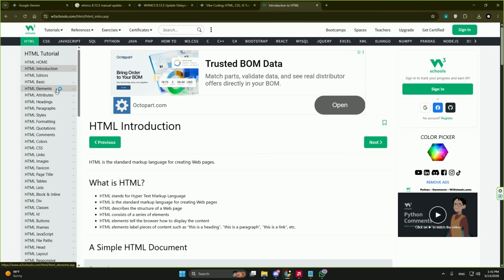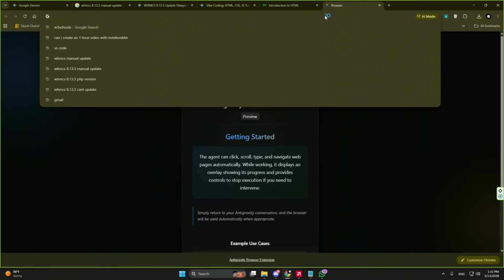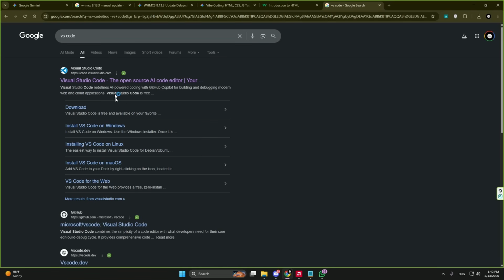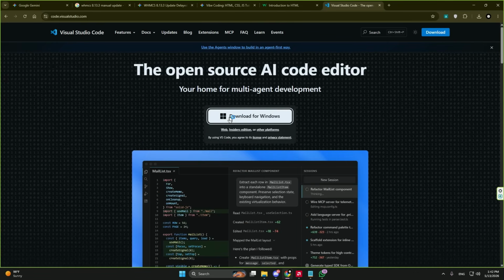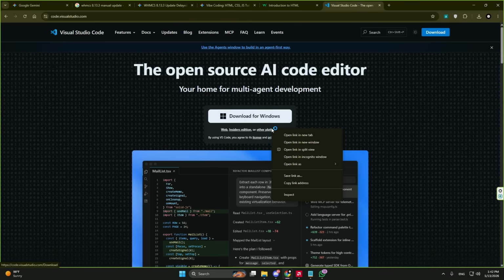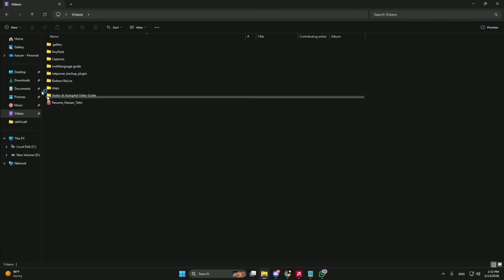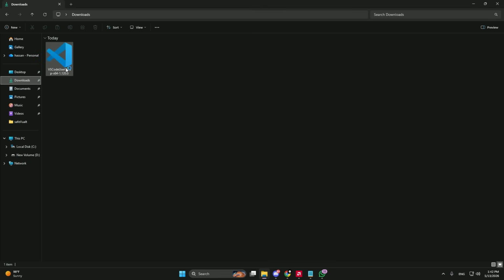So first you will need an IDE editor. You can use Notepad, but I prefer to use VS Code. So you need to go into your browser and search VS Code. And then you will see the VS Code website. You need to click on this link and download it for Windows. Depending on the other platform, if you are on a Mac or Linux, you can download from here. Once downloaded, you just need to install the setup and configure everything.